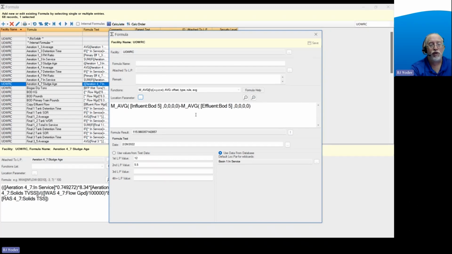Now, at this point, you could type all this information in, so the m underscore average, open parenthesis, location parameter, et cetera, et cetera. Reminder, if you're doing a location parameter, always pick it from the location parameter list. Don't type it in there. I've done it before where I typed it in, and I thought I typed it in right, and I transposed 2 letters. So of course the formula didn't work because it wasn't seeing a valid location parameter. So now we have our in minus out.